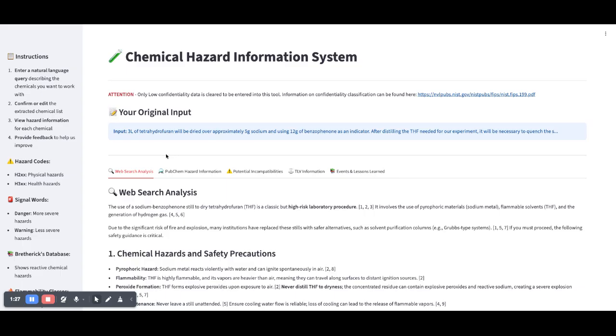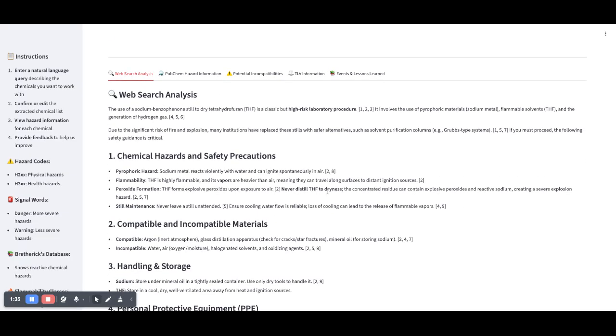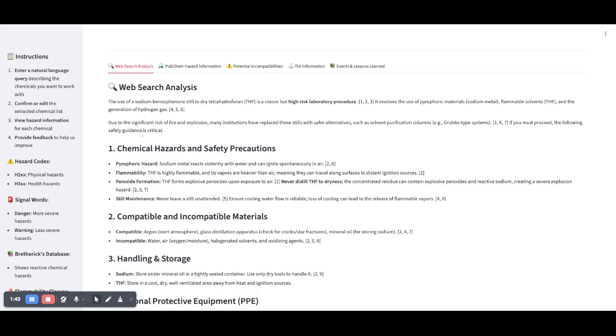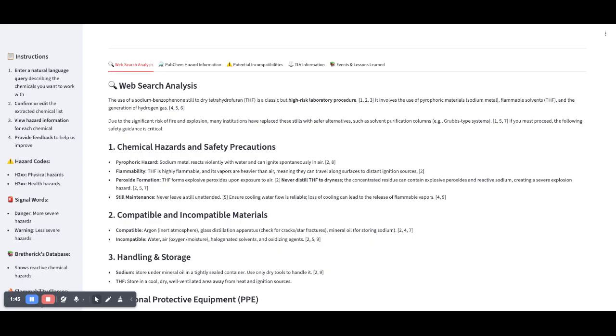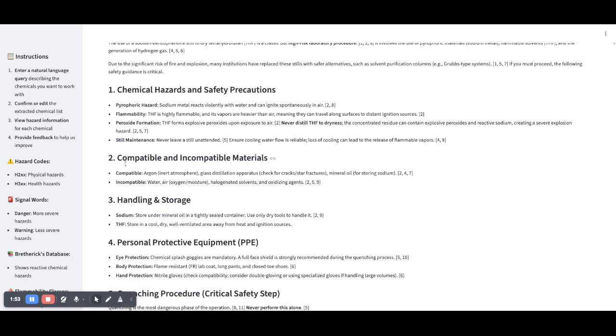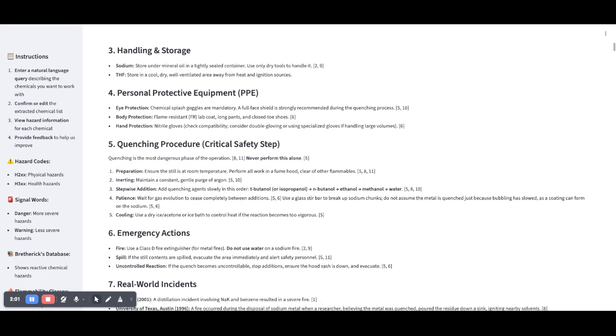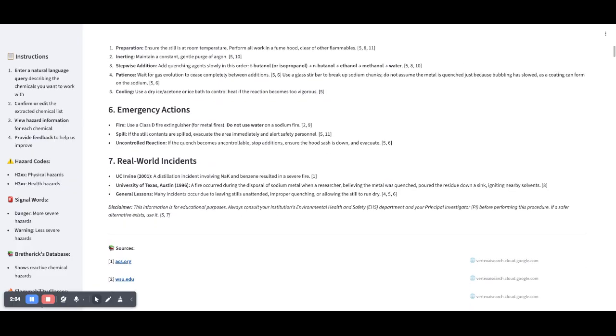And as we can see here, the original input that we have put is shown. And then these tabs that I will go through one by one. So for the web search analysis, we give Gemini a prompt stating for this experiment, output those 10 titles: the chemical hazards and safety precautions, compatible and incompatible materials, handling and storage requirements, PPEs, and so on and so forth.